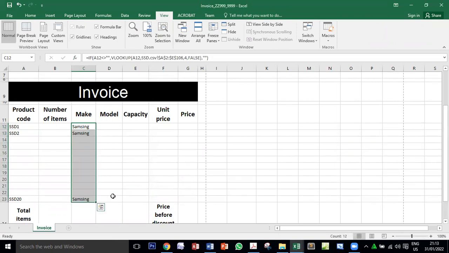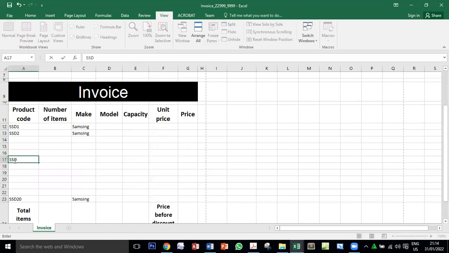This is a professional invoice, because here, if you type SSD 15, it is displaying. If it is empty, no error message. Okay? What we did here, we have to do it again here with a different column index number, and do it here with a different column index number, and do it here with a different column index number.